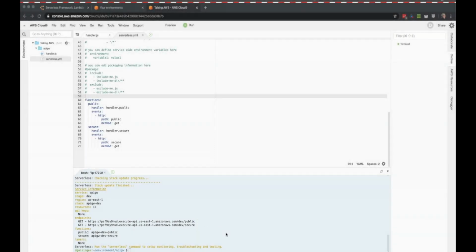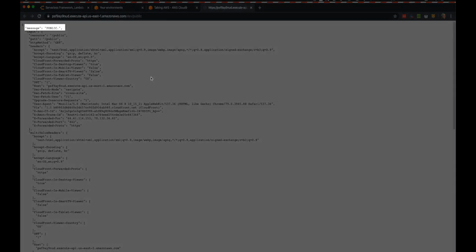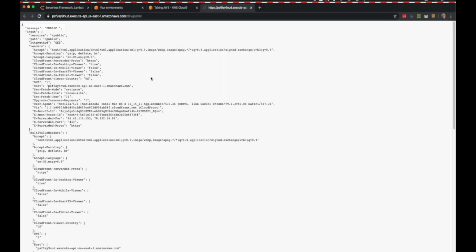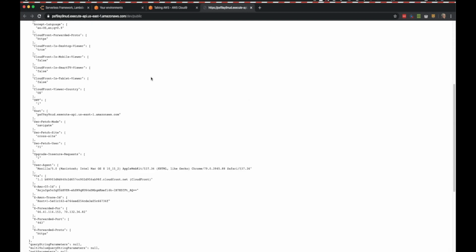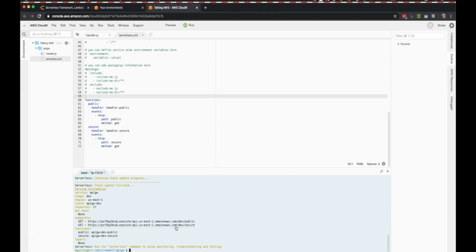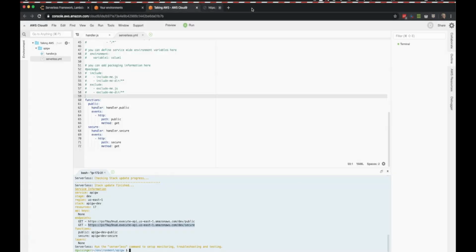We can test these URLs out. To test them, click on them and select Open. You can see that we received our response from the function with the message public at the top and the rest of it being a JSON copy of our event from API Gateway. Now let's repeat that with our secure endpoint, and we should see the message secure at the top instead. And there it is. At this point, our function is not yet secure.